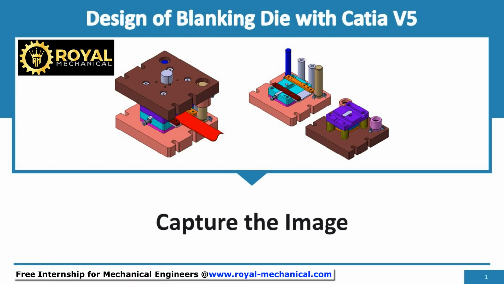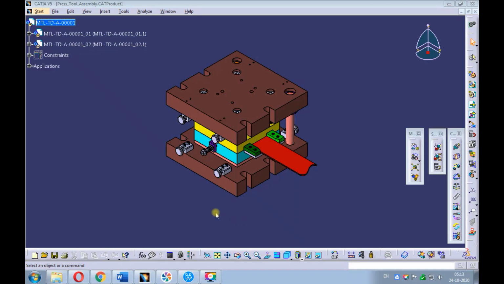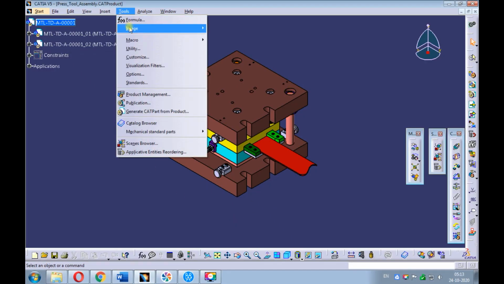Welcome. In this e-learning module, I shall demonstrate and make you understand how to capture the image of the press tool in Catia V5. Images are very essential for your presentations and reports. Click on Tools, Image, Capture.